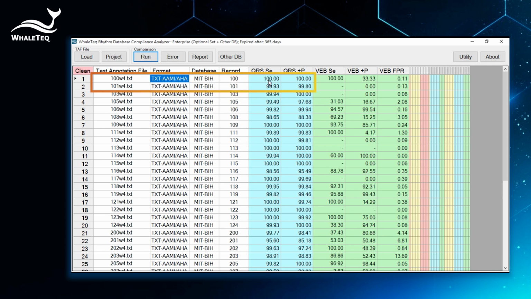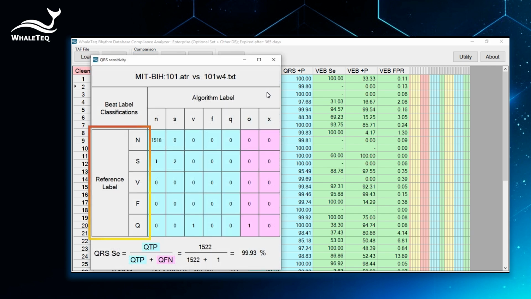The file 100 has a 100% match comparison result, while file 101 has 99.93% and 99.8%. Why is it 99.93%? Click 99.93% to show the reference label, represented by N, S, V, F, and Q in uppercase, and the algorithm label calculated by the DUT algorithm, represented by N, S, V, F, Q, O, and X in lowercase. In the table, blue represents QTP, which stands for QRS true positive, and pink represents QFN, which stands for QRS false negative. After calculating the ratio, you will find the percentage, which is 99.93%.